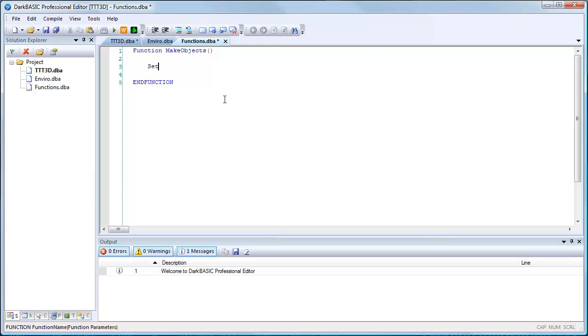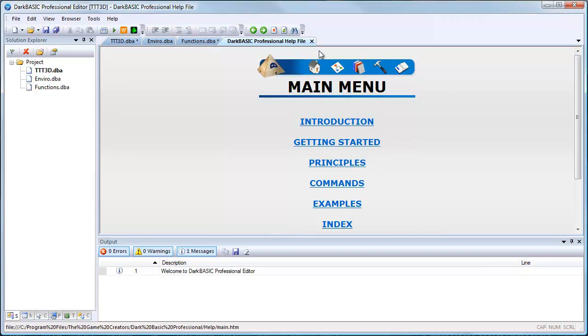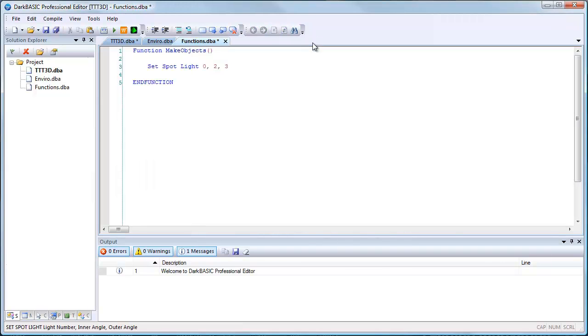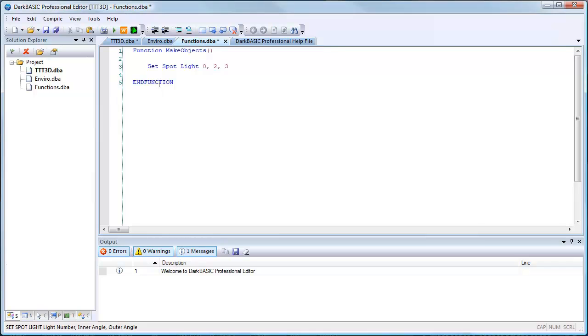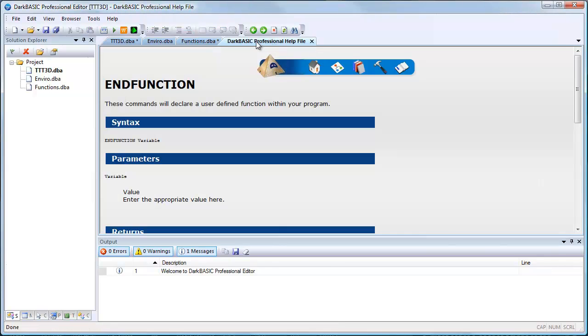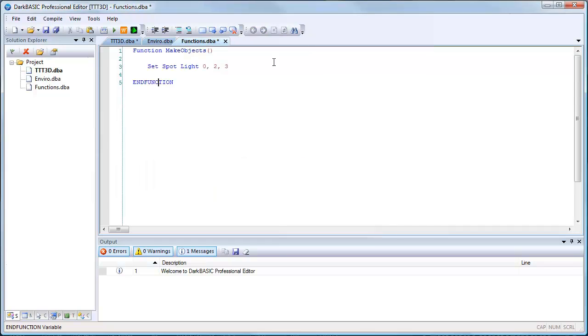So we're going to type in set spot light 0, 2, 3. And if you're not sure what this does, again, you've always got the option of going to the command like that, pressing F1. And if it doesn't turn up the first time, I've had this problem before, press F1 again and it will take you directly to the command. So a little bit of a glitch in the help file system there, but once the help file is open, it quite happily goes to that location, and you can do it for absolutely any command and it will take you to that location in the help file. I don't need it because I know what I'm doing, but if you do, it's located there.